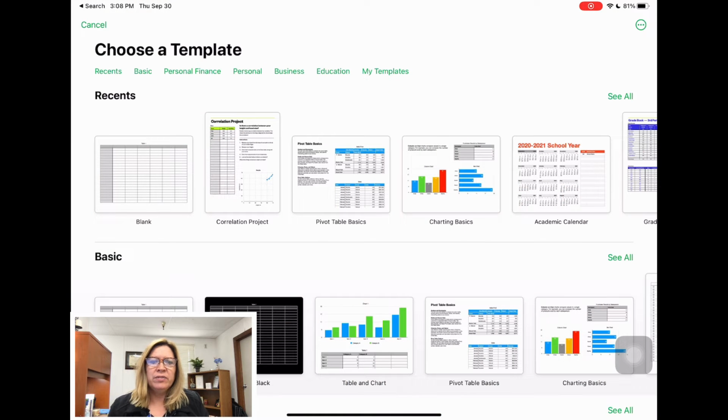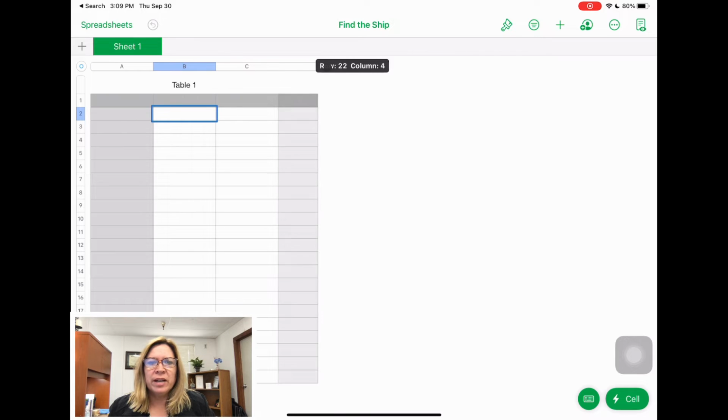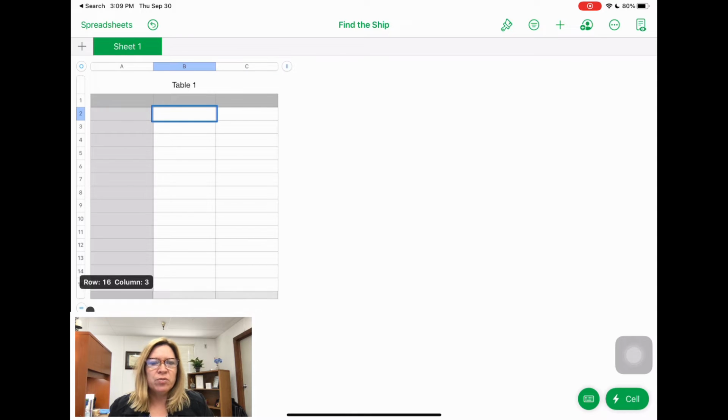Once I'm inside, from the templates, I'm going to choose this blank white one. And we can go ahead and rename it just by clicking on it or tapping. We're going to call it Find the Ship. Don't need this many columns, so I'm going to click and drag on that slider. Same thing with the rows at the bottom. We're going to have 10 rows.